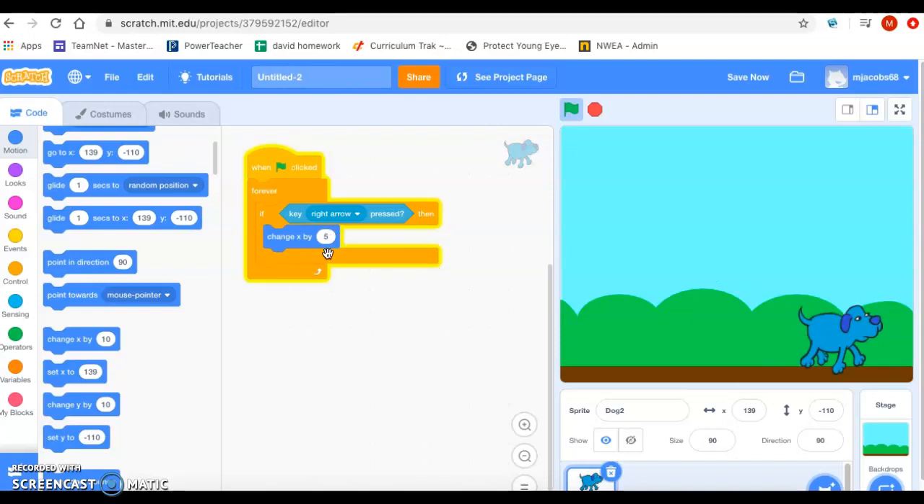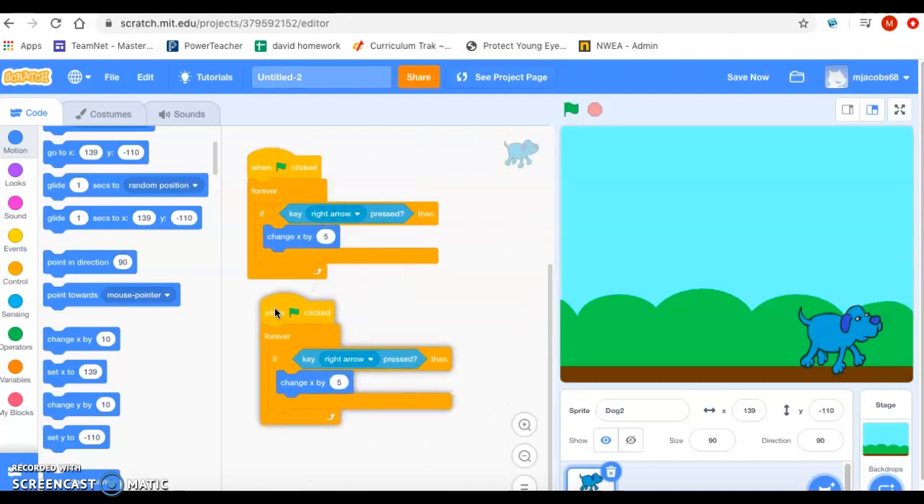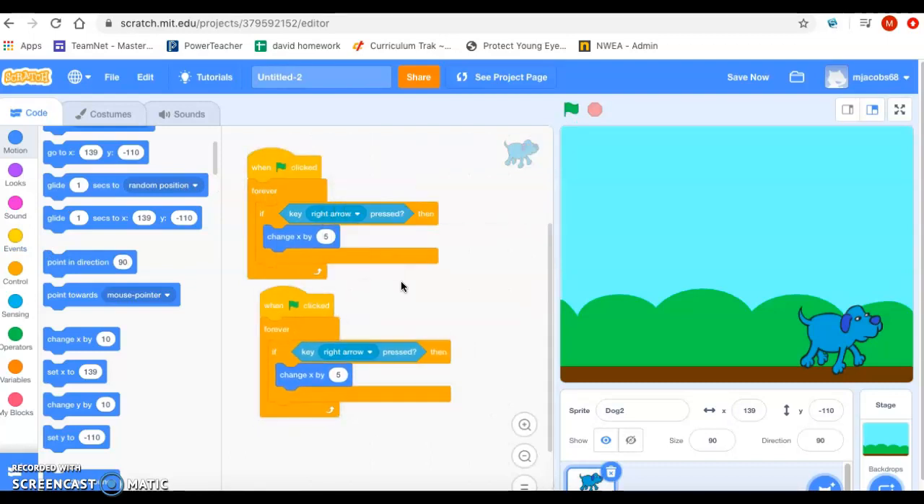Change X by 5. So I like that. It is a good start. I'm going to do the same thing. I'm just going to hit duplicate. So we got the same thing again.